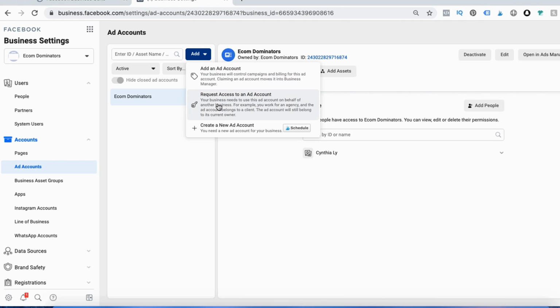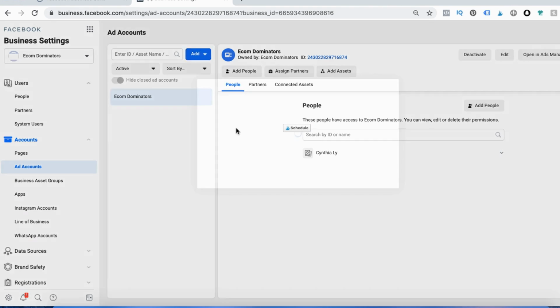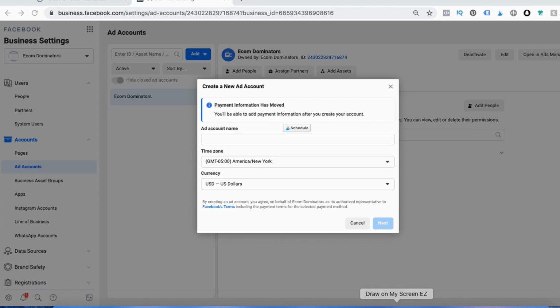You can add an ad account, request access to an existing ad account, or create a brand new one. So in this case, we can go ahead and create a brand new ad account. Once you click on create a new ad account, you can go ahead and enter in your ad account name. Now, preferably you want to keep this name the same name as your actual business.